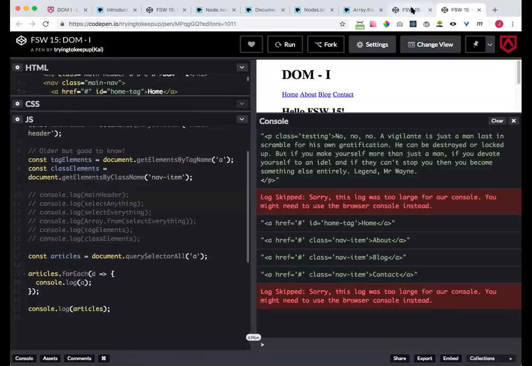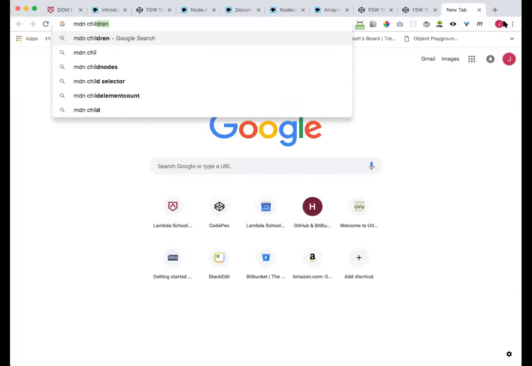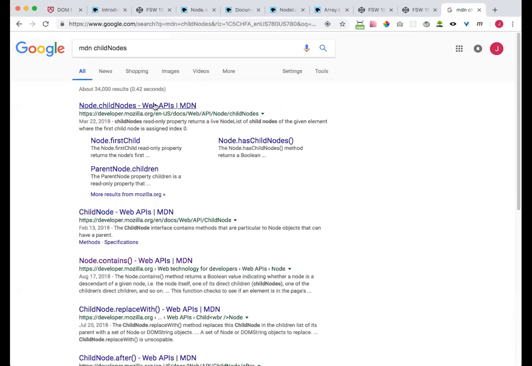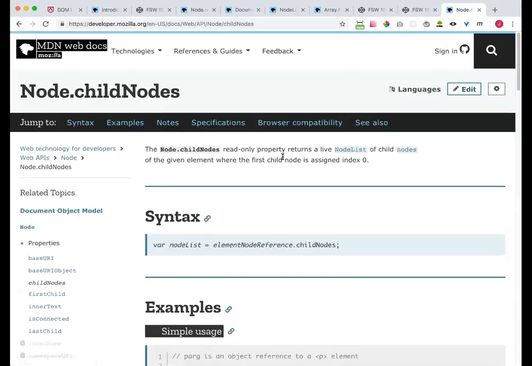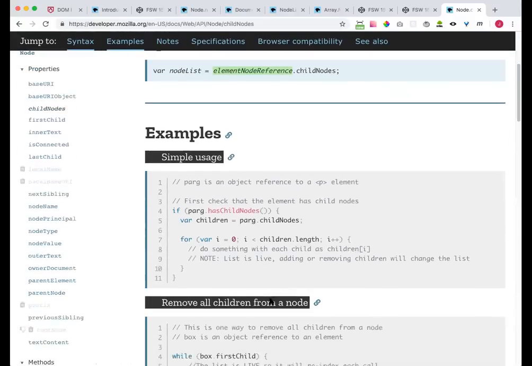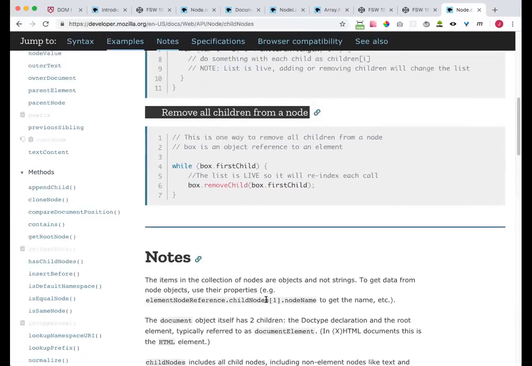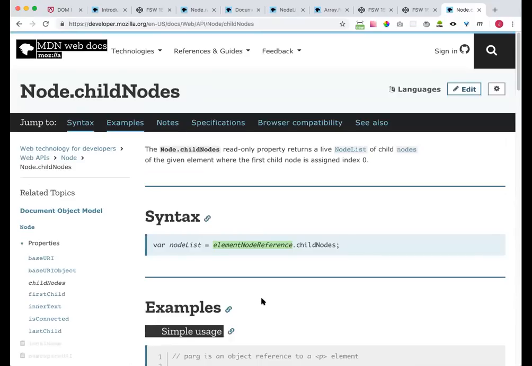Okay. So going back to Andrew, so you were looking at child nodes. So if we go look at MDN child nodes, it's a read-only property. Returns a live node list of child nodes of a given element where the first child node is assigned an index of 0. So in this case, the child node reference and then the child nodes. They're saying, okay, if this thing has length, remove all children from a node. So child nodes is just letting us know it's a read-only property returning a live list of child nodes of the given element. So it should be pretty straightforward.